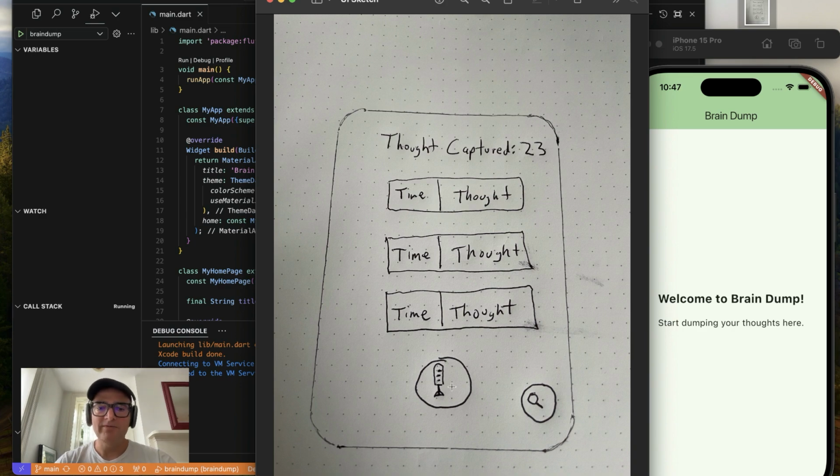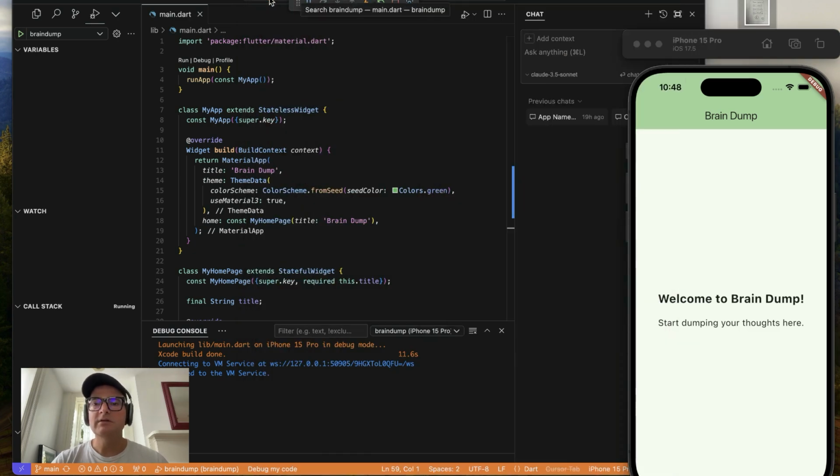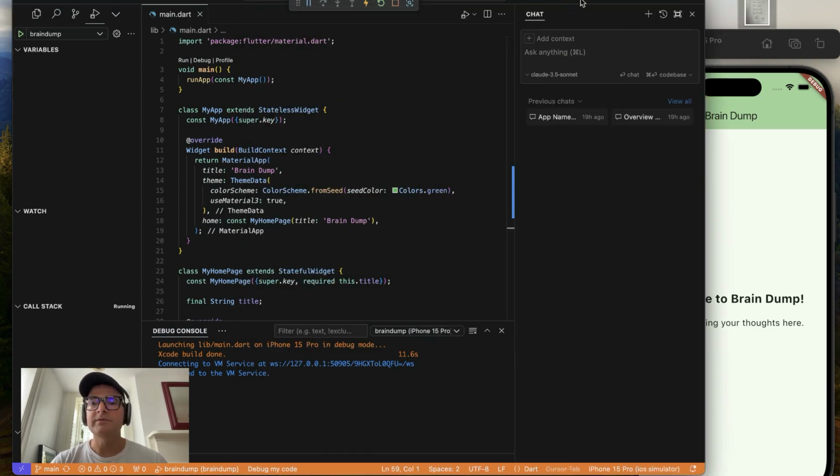I want to have a microphone button here in the center where the user will enter their brain dumps. There's going to be a little search button. This will be like a floating action button that's always present where the user can retrieve their brain dumps. And at the top here, you see the number of thoughts that are captured, the number of brain dumps. And then there's just going to be a simple scrollable list of all the brain dumps. It's going to have a timestamp and the thought that you captured with your voice to text. So let's take this image and pull up Cursor here.